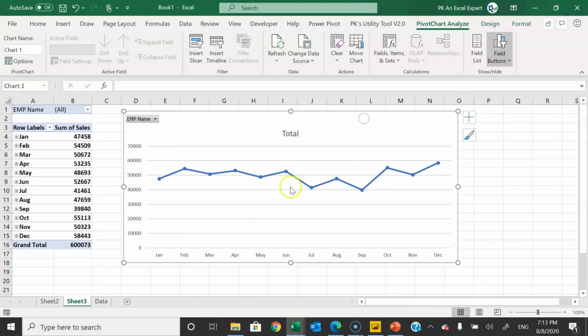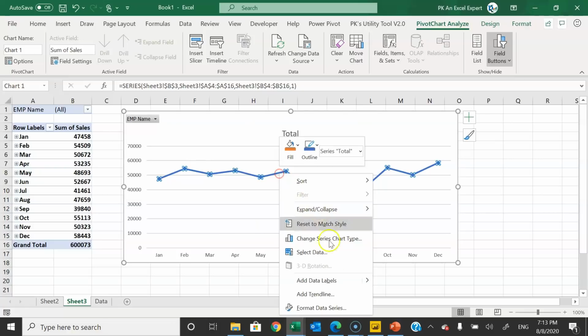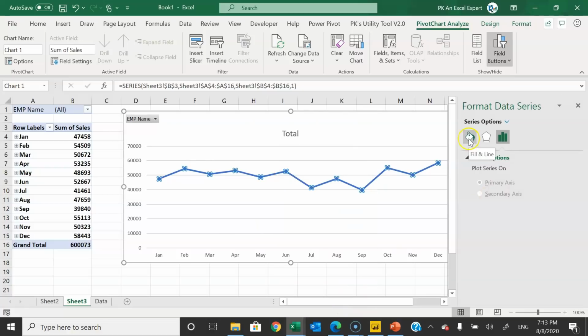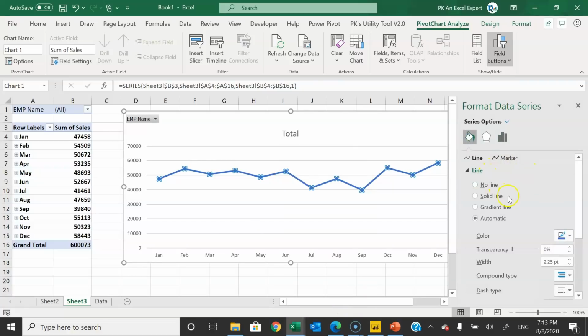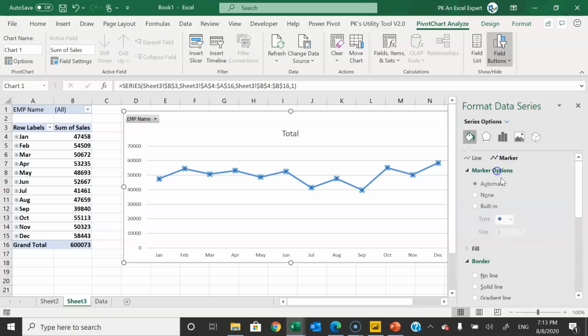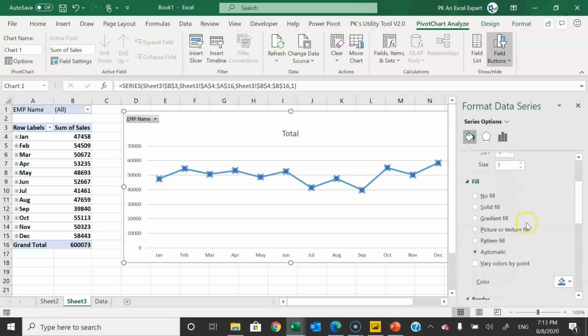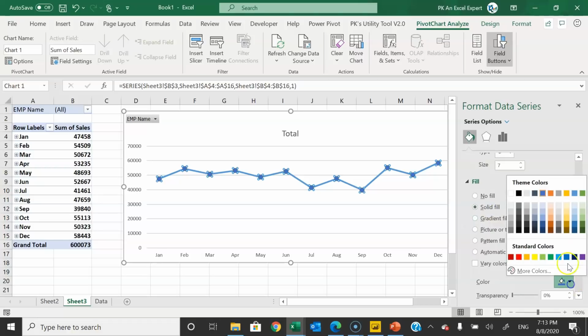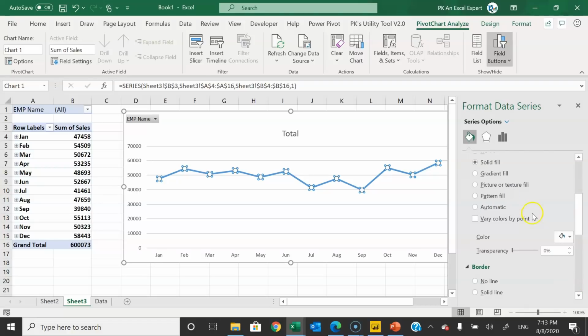Now we can format the chart. So just select this line, go to the format data series, and I'll go to the fill and line. You can take the solid line here, you can choose any color. I have taken this one. Then I will go to the markers, marker option, choose this one which is built-in. Here we can take slightly bigger, size we can take around 7. Go to the fill, solid fill, and here we can choose white color for the marker.